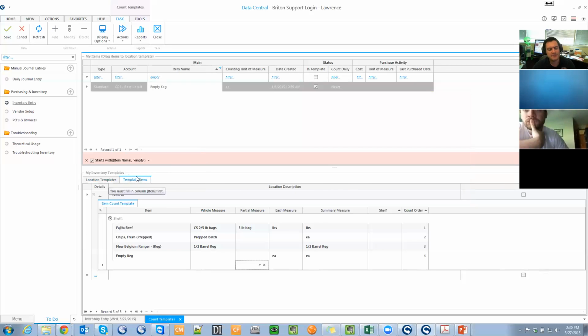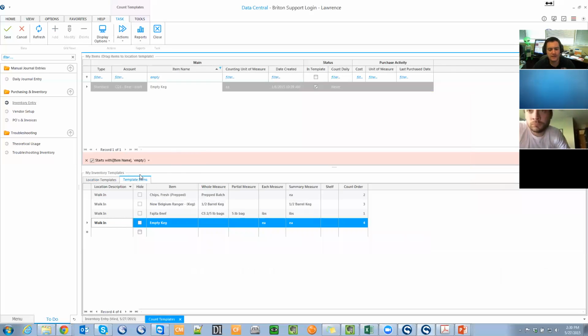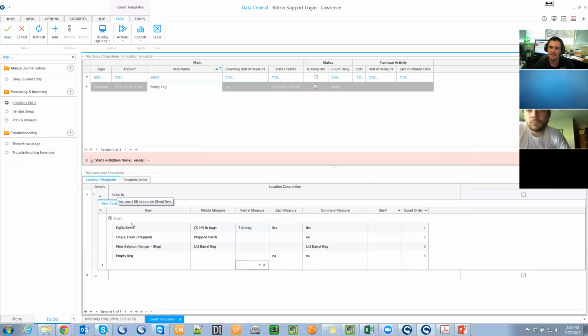If you click on the template items tab right next to location templates, this is basically just taking everything you did and listing it out in a grid. It's just a fast way to see what you've done without everything being collapsed like this, but it's the same stuff. So any questions on building the count sheet?